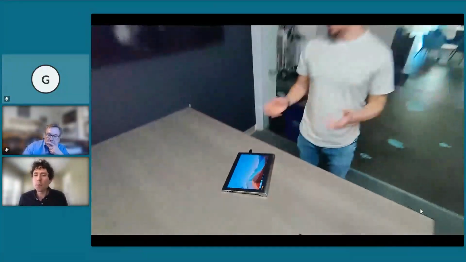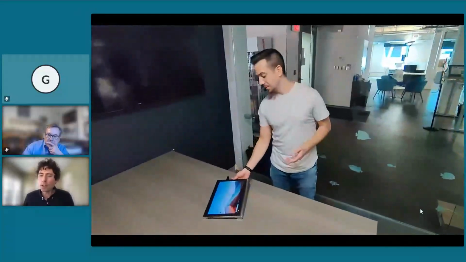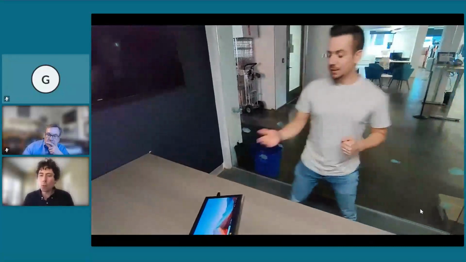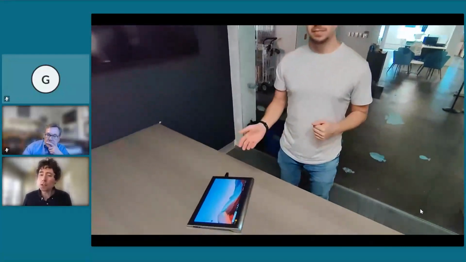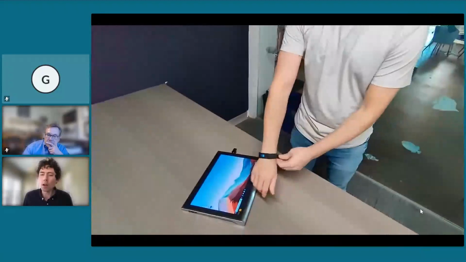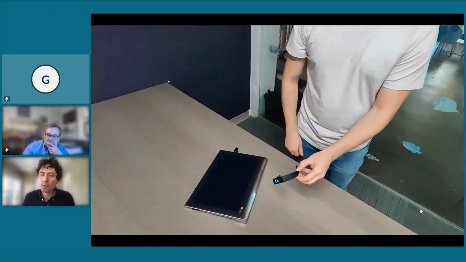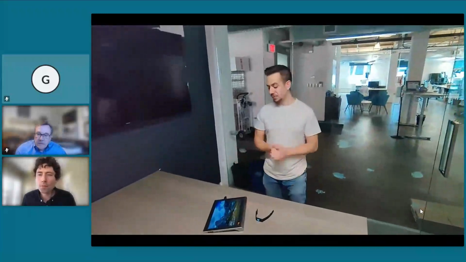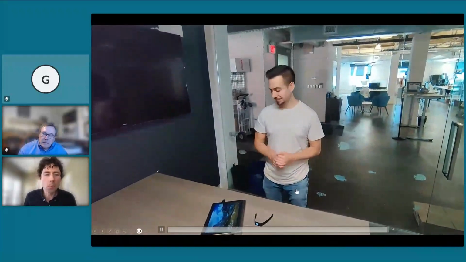Great, he's in. Because we've configured it, the tablet actually knows that Gregor is near the tablet. If he walks away from it, or he takes the band off, the tablet will lock. Perfect. That's the end of the demo.